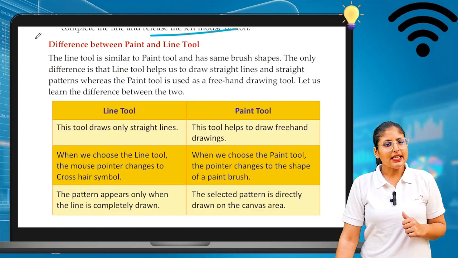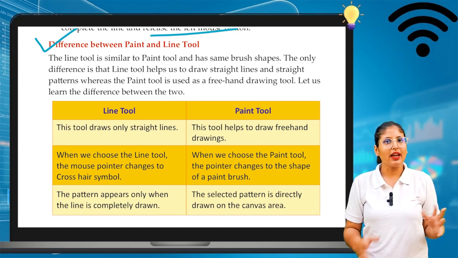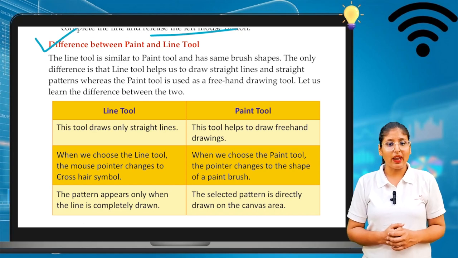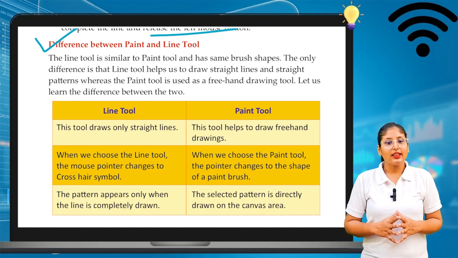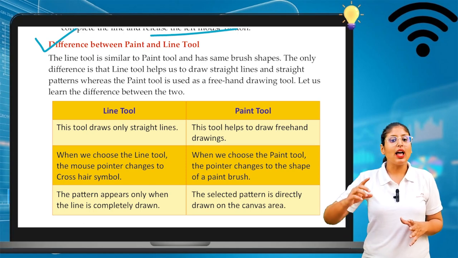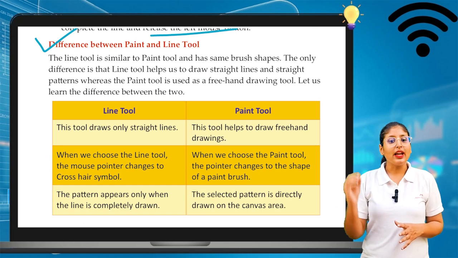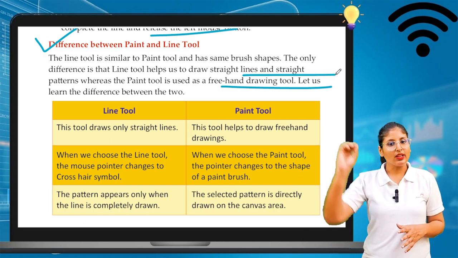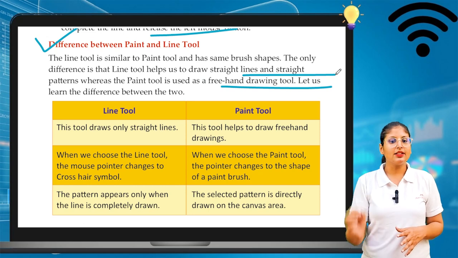Now we will see the difference between the paint and line tool. What is the difference between the paint and line tool? The line tool is similar to the paint tool and has some of the same brush shapes. The only difference is that the line tool helps us to draw a straight line pattern, whereas the paint tool is used to do freehand drawing. With the help of the line tool, we can make a straight line, and with the help of the paint tool, we can make freehand drawing. Let us learn the difference between the two.